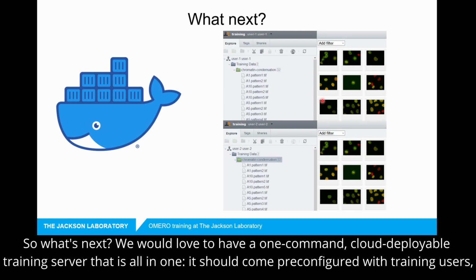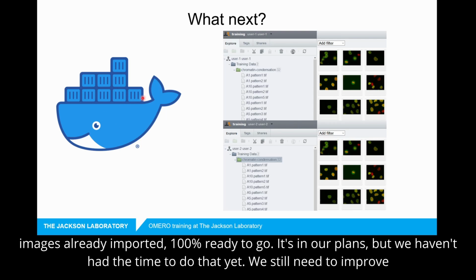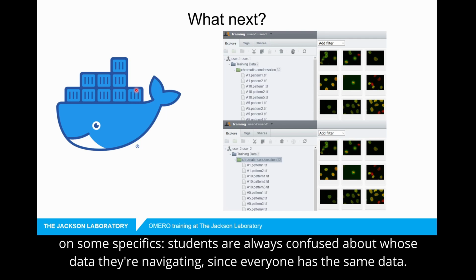So what's next? We would love to have a one-command cloud deployable training server that is all in one. So it should come pre-configured with training users, images already imported, 100% ready to go. It's something that's in our plans. We haven't had the time to actually do that yet. We still need to improve some specifics on our training. Users are still very confused about whose data they're navigating because everyone, as you can see, has the same data.